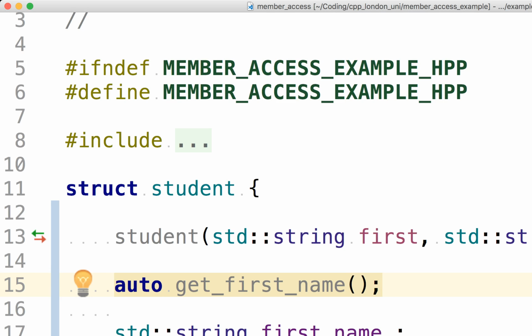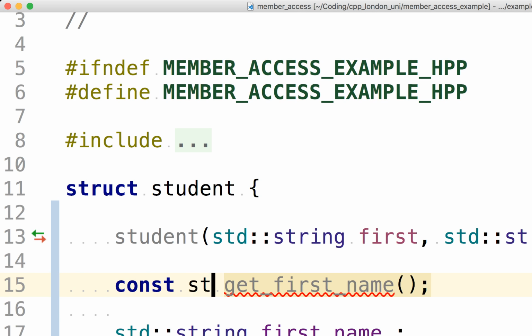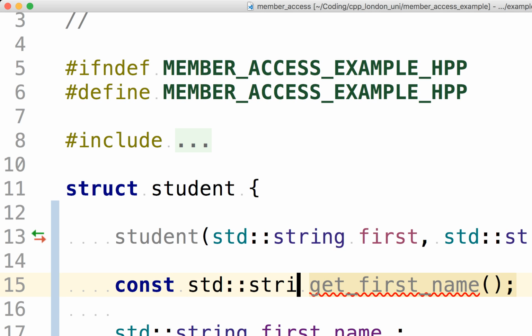So it would be better if we returned a reference. And we don't want people to be able to directly change our member variables. So what we want to return is a const reference. So I think the best return type for this function is a reference to a const string.